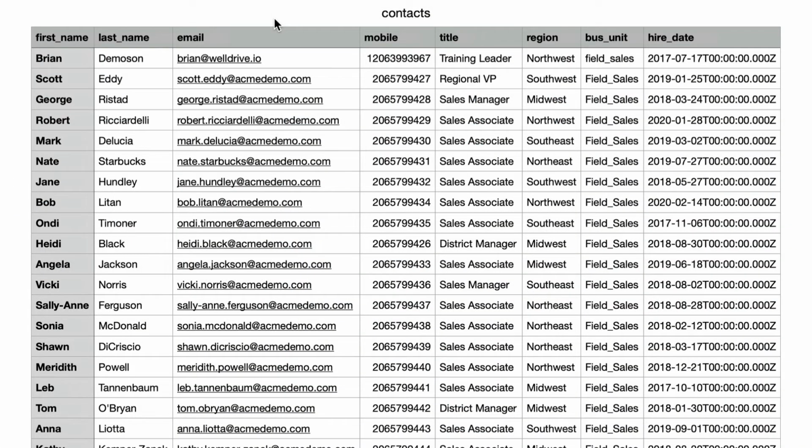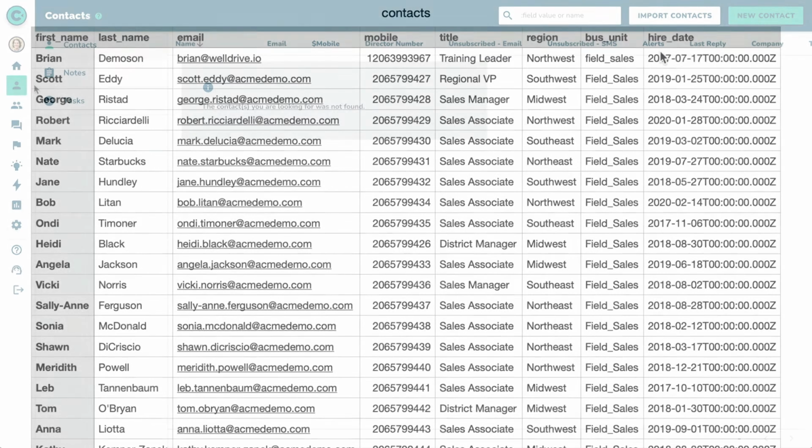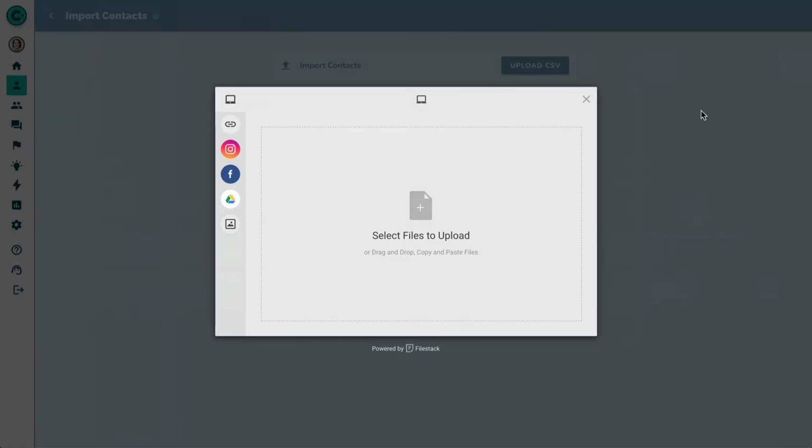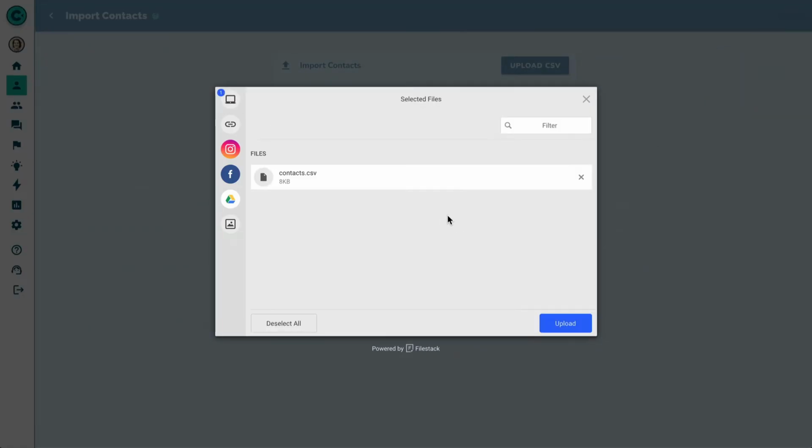This is a simple file with must-have columns like first and last name, email, and mobile number. Then you'll probably have a bunch of business-specific fields that you're going to want to use later to organize your group. So for our instance, we have title, region, business unit, and hire date. So let's go ahead and import it. We're just going to drag and drop our file right into there and upload it.